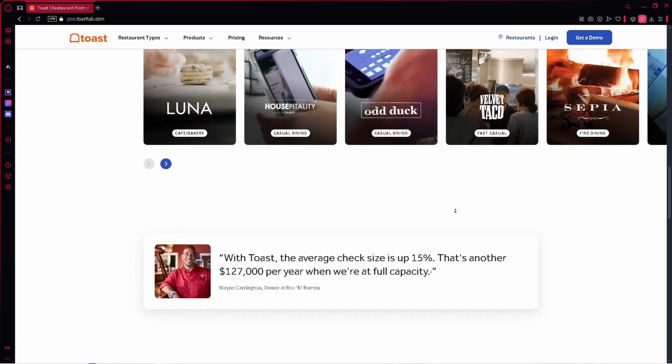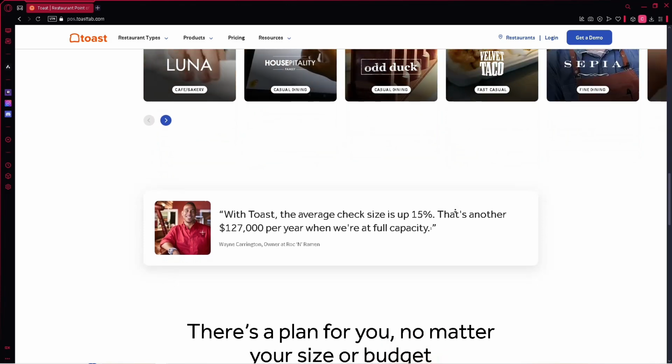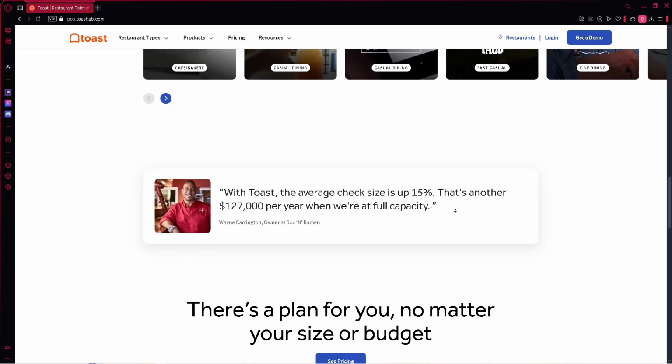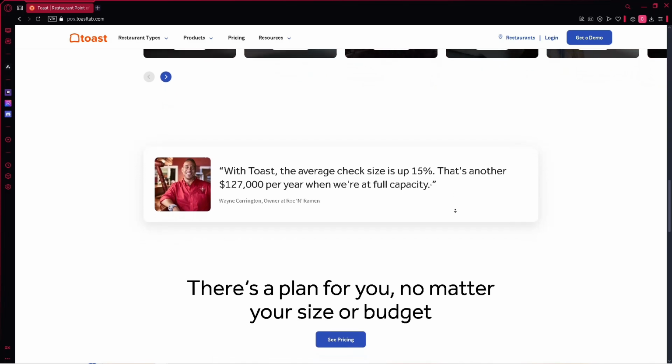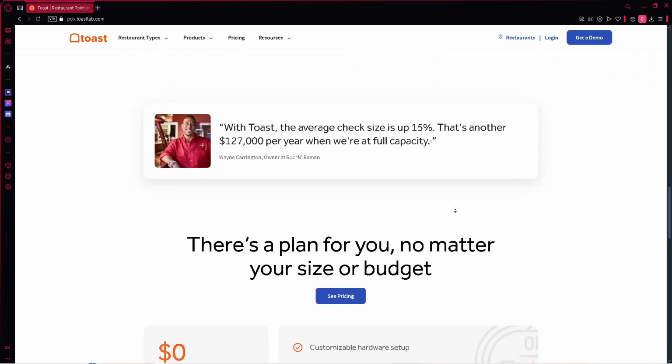Next is placing and sending orders. Tap on the appropriate menu category and select items to add to an order. Once the order is complete, send it to the kitchen or bar using the Send Order button.